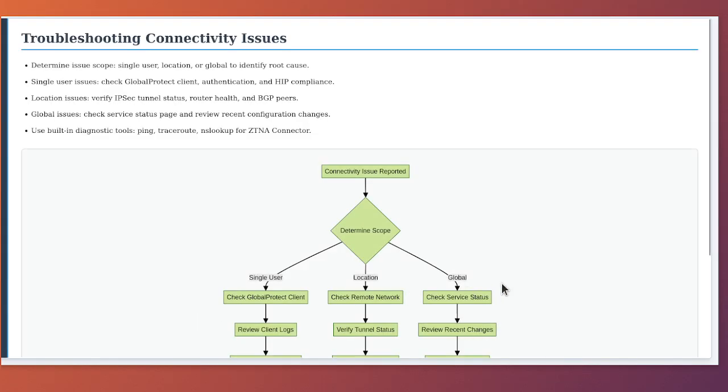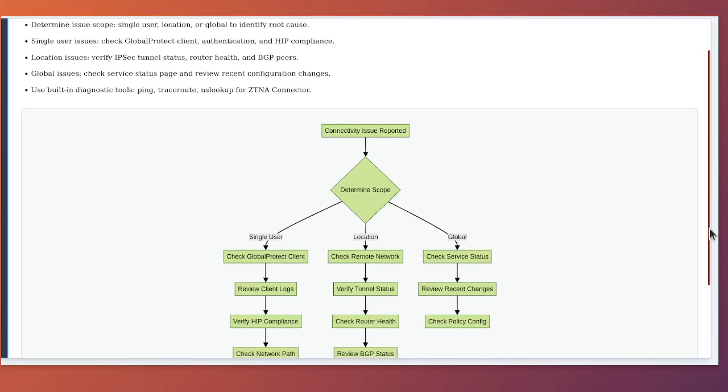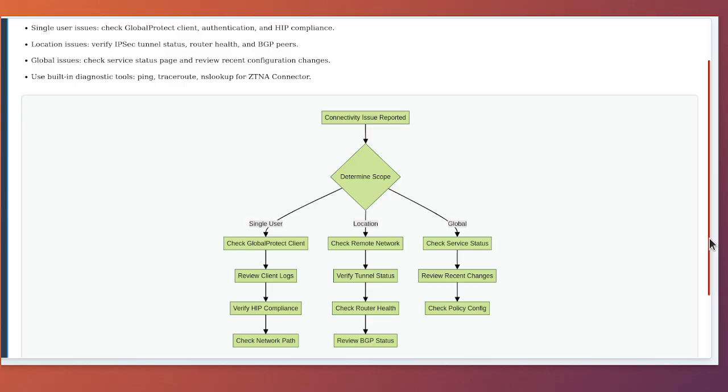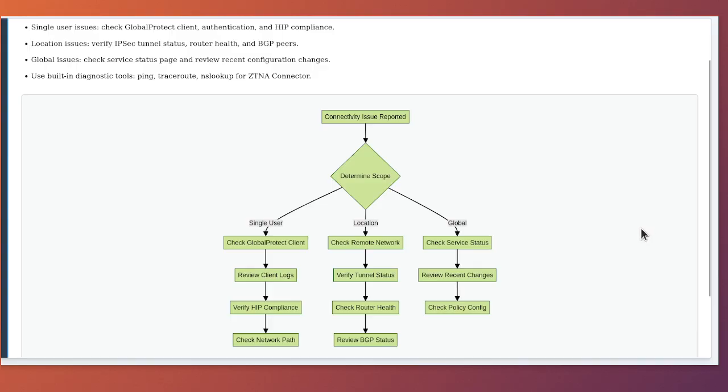Troubleshooting connectivity issues. Even well-designed deployments occasionally experience connectivity issues. Understanding common problems and troubleshooting approaches helps you quickly resolve issues and minimize impact to users. The diagram shows a troubleshooting decision tree. When users report connectivity issues, start by determining the scope. Is the issue affecting a single user, multiple users at one location, or all users globally? The scope often points to the root cause.